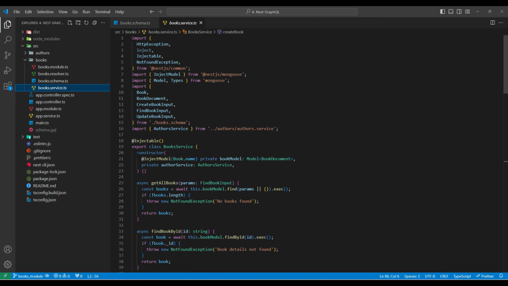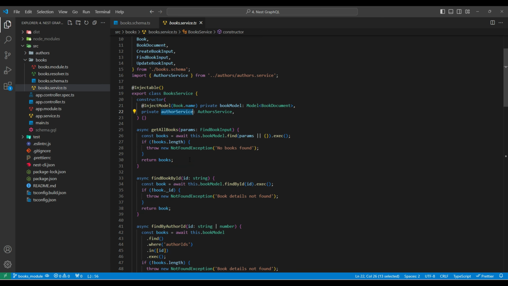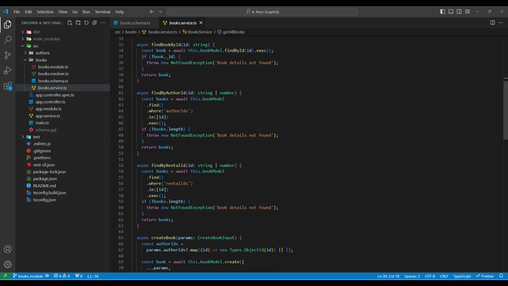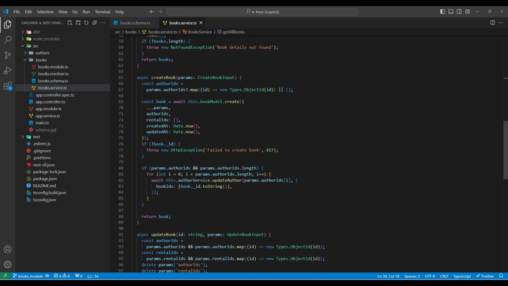At first, we have constructor, where I'm injecting book model using inject model decorator. This gives us access to Mongoose model for book schema. Then I've injected author service to handle interactions between books and authors. After this, I've defined few methods which are quite similar to what we have already defined in author service. The only difference is now they are dealing with book model instead of author model. Here, the only change we have is in create book and update book method.